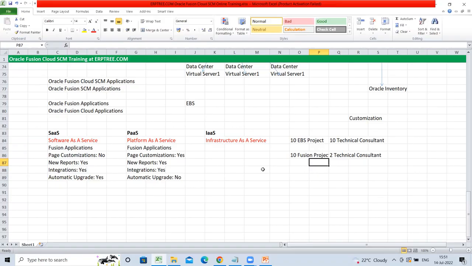They are learning and they have started working. And when you talk about EBS apps DBAs, they don't have any scope to work on Fusion applications as DBAs. The reason is, the DBA part, Oracle is going to manage.